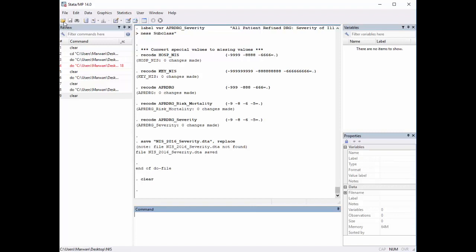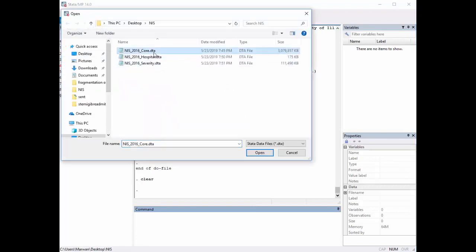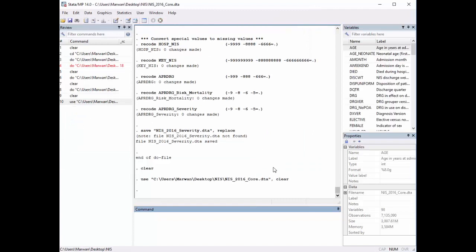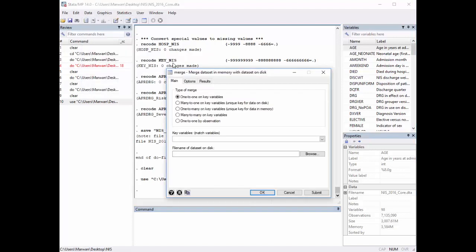So I'm going to go to open, and I'm going to choose the core. And now I can open it because it is a database, a DTA file that can be opened with STATA. So here it is. Okay, so we start with this. And then I go to the bar here. I click on data, combine data sets, and merge 2 data sets. Now, I next will merge the core file with the hospital file.